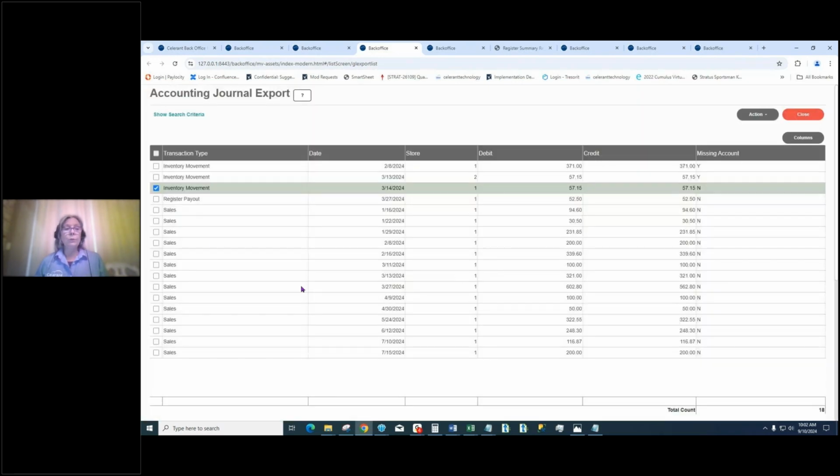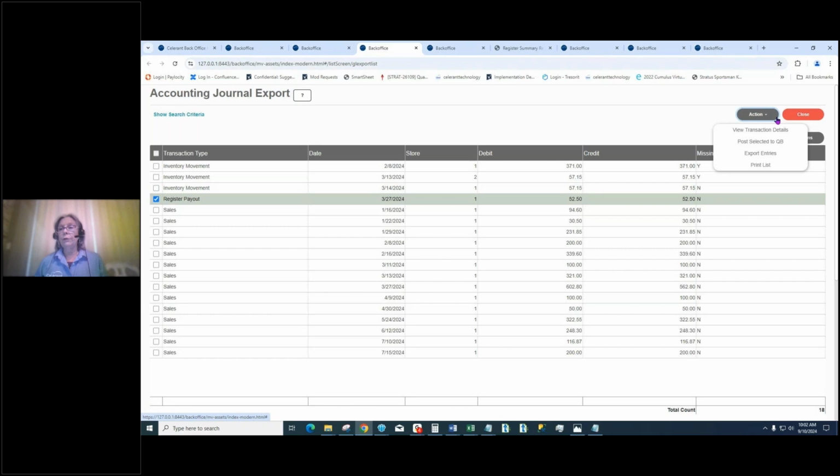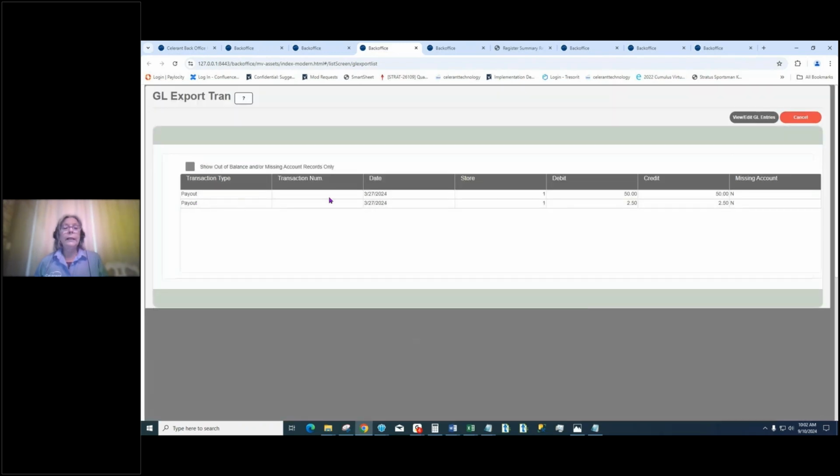And then the next one we're going to look at is your paid outs. So if you do use the paid outs, to see what that looks like, and any of these you can choose what's posted and not posted. So I'm going to go to the paid out and then we're going to view edit.